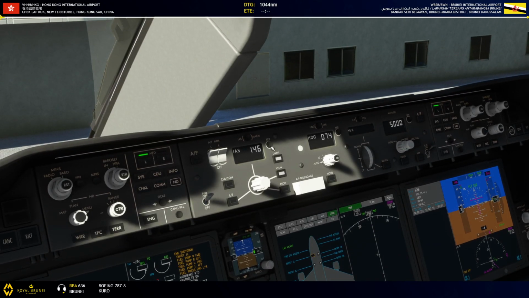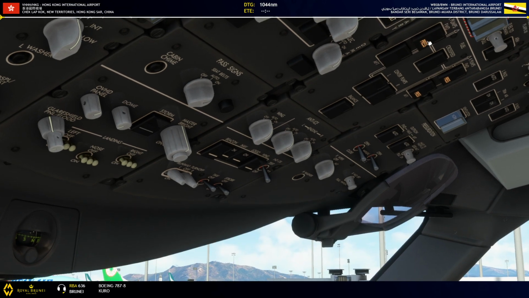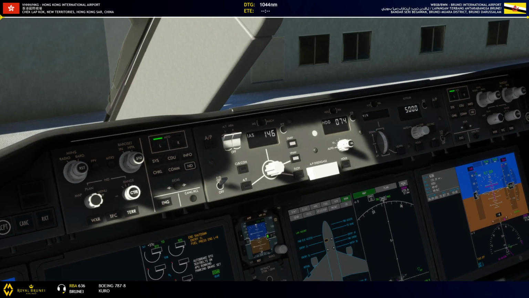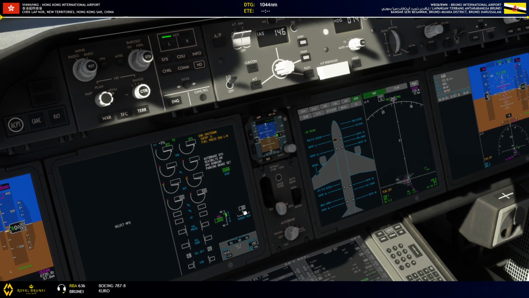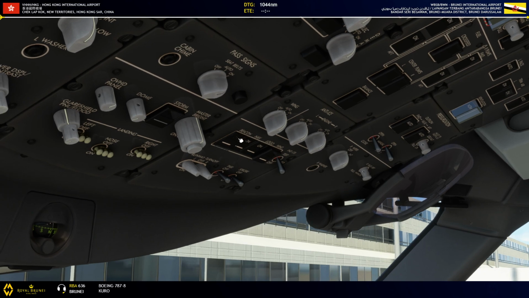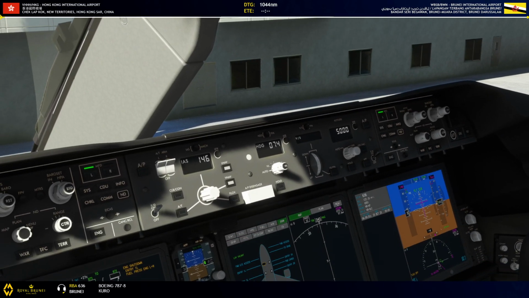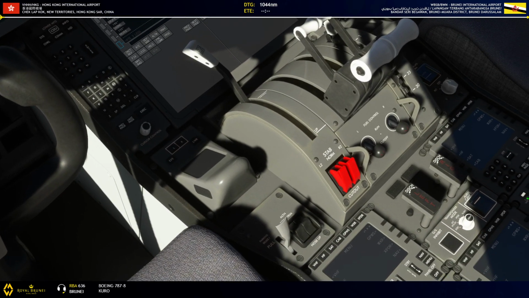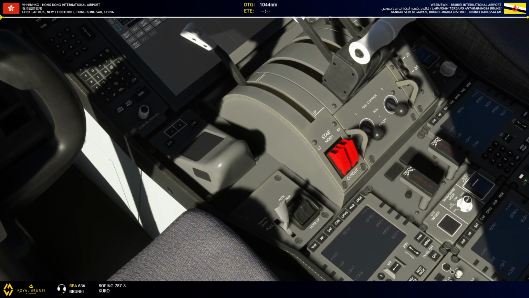Hong Kong clearance, Hong Kong shuttle 226, parking 121, request clearance to Zulu Sierra November Bravo with information Juliet. Hong Kong shuttle 226, cleared to destination via Bank 1 Alpha departure, runway 07 right, initial climb 5000, then as filed, squawk 6546. Hong Kong shuttle 226, readback correct. When ready, contact Hong Kong ground 122.5.